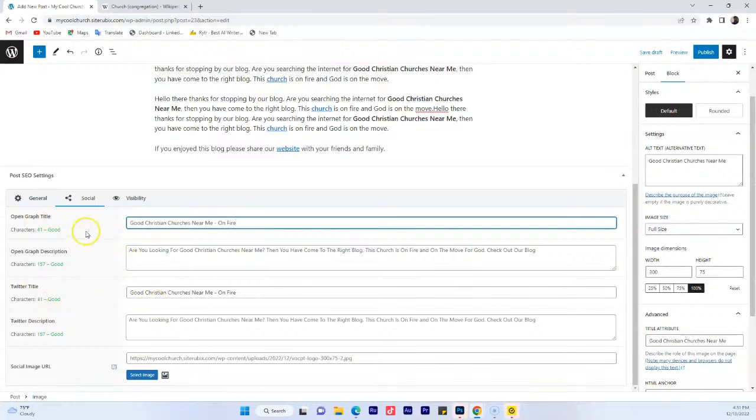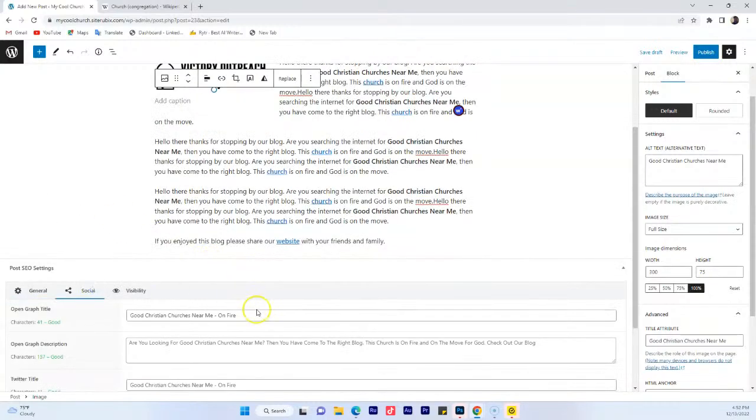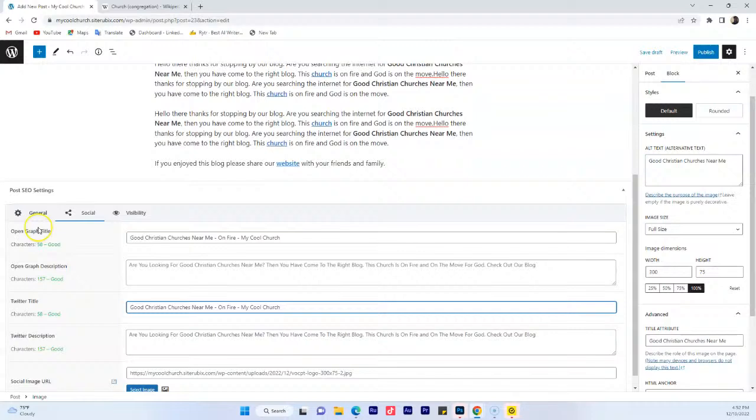Okay? Now if you notice, it's only 41 characters because we're missing My Cool Church. So let's go ahead and add that, My Cool Church, and then we're going to put that in the next title here. Just going to put it in there, My Cool Church. Okay, so now you've put your keyword in your social meta title, because this is social and there's your titles, and I put it in both of them. Okay, it's your Twitter title, and your open graph title.